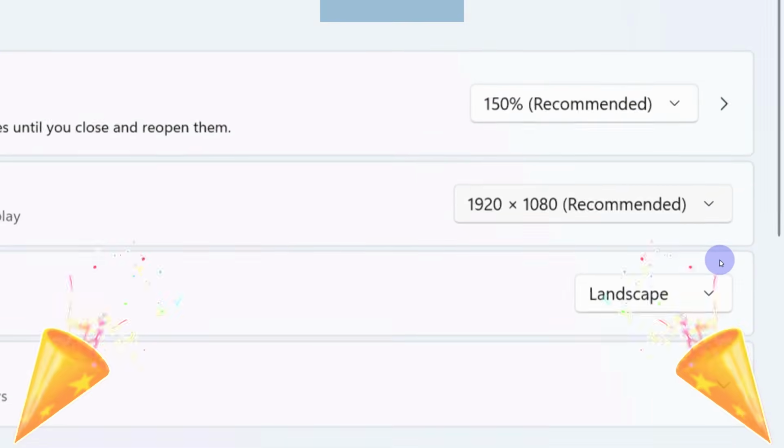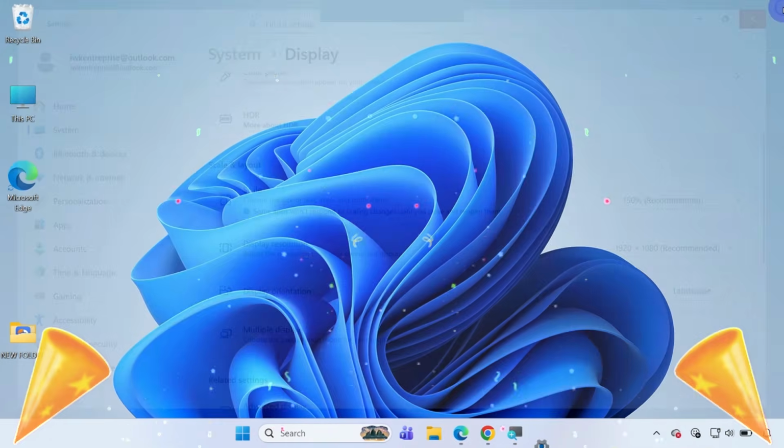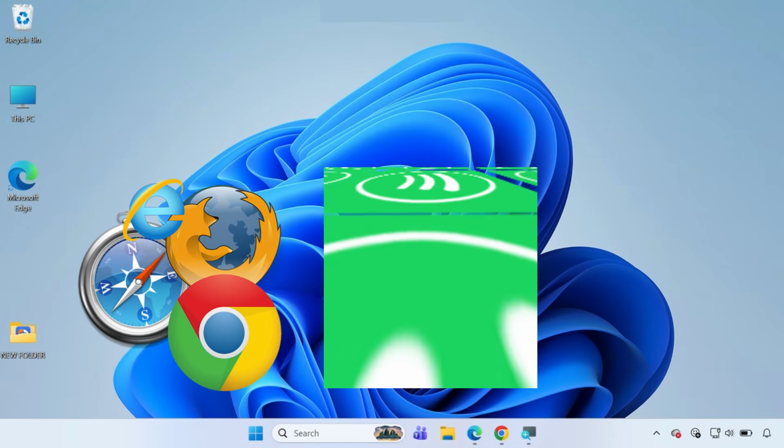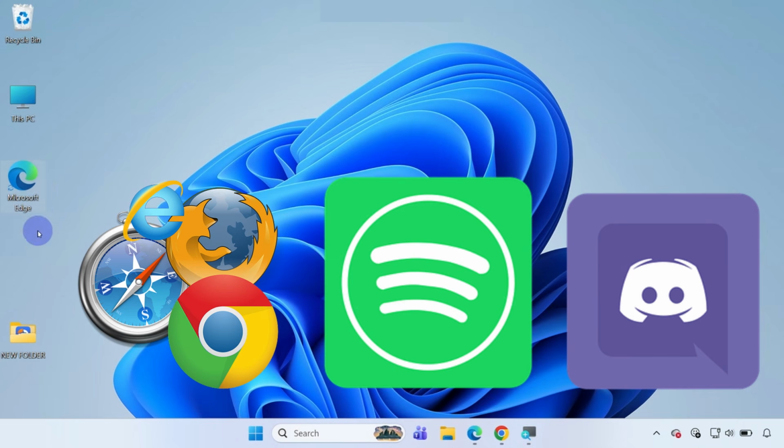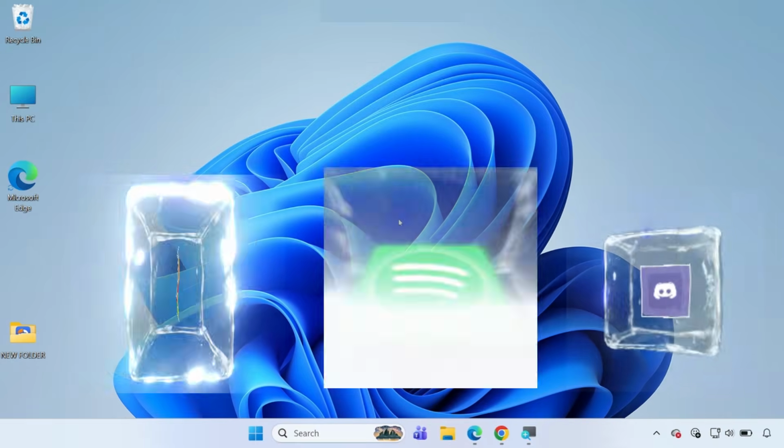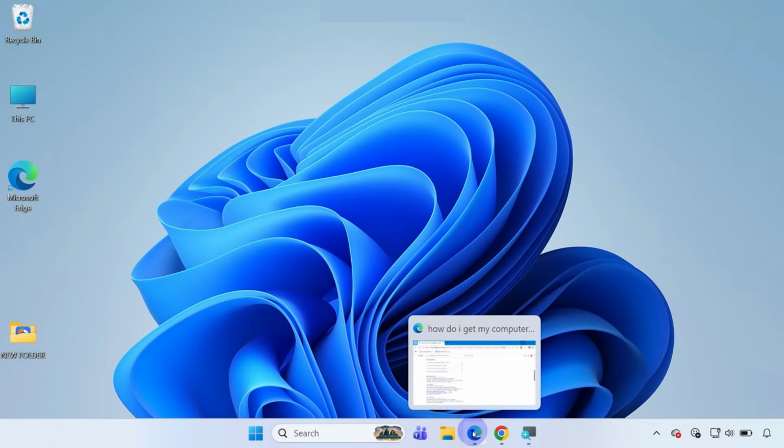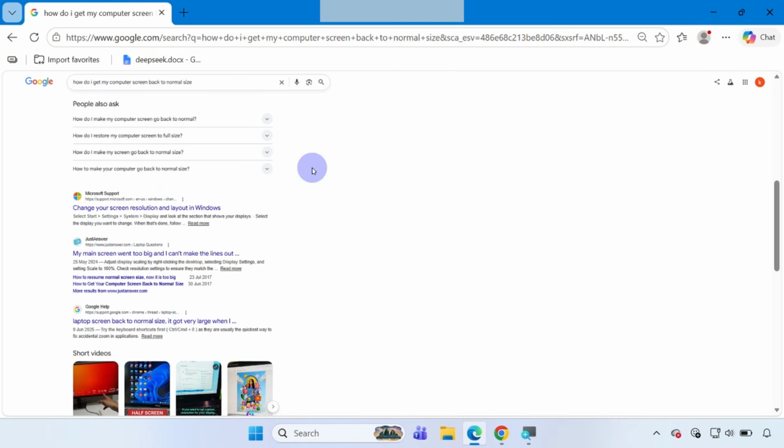If your main Windows desktop looks perfectly fine, but a specific app like your web browser, Spotify, or Discord is suddenly giant or way too small, you have likely accidentally triggered an application zoom. Fixing this takes exactly 2 seconds.